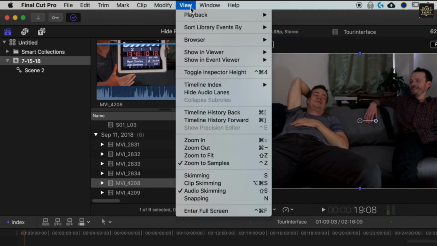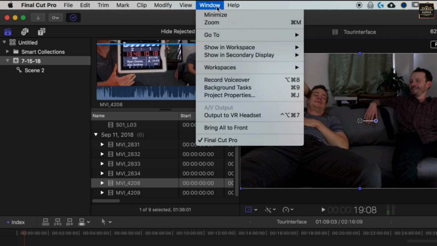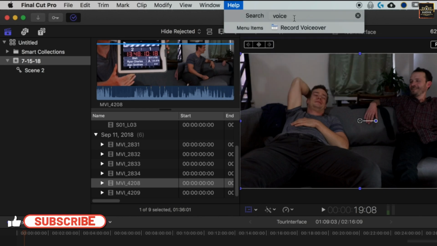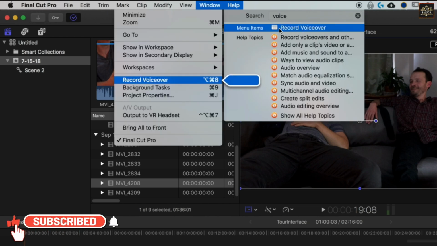Now the two tips I will give you right away is if you're ever looking for a function or a certain item in the menu bar but can't seem to find it, you can always go down here to help into the search and you can type it in. So let's say I forgot where the voiceover tool is. You can just type in voiceover, boom, there it is. It shows you exactly where it is and highlights it for you.